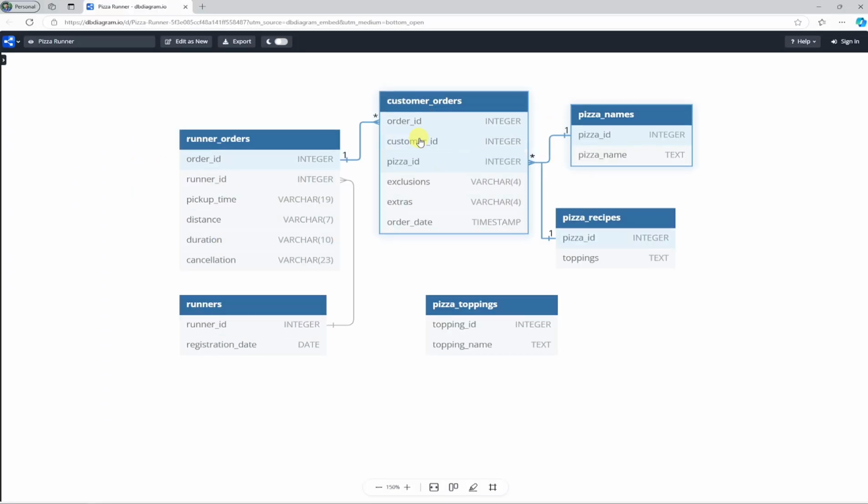Okay, what we need is this customer ID here in the customer orders table, then this order ID. Order ID is also in the runner orders table. Also we need to count the pizza IDs that are in the customer orders table. So we need to join these two tables, customer orders and runner orders. Just don't forget that both tables are temporary tables created using the clean data. We will use those temporary tables here.